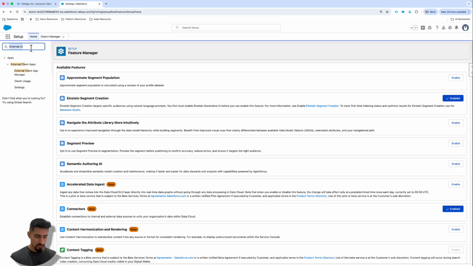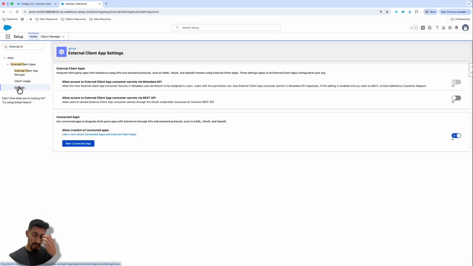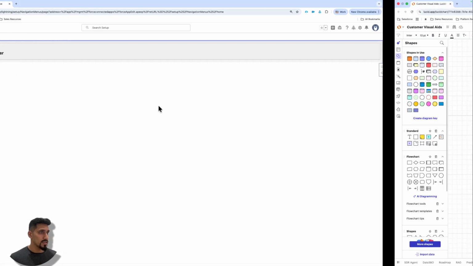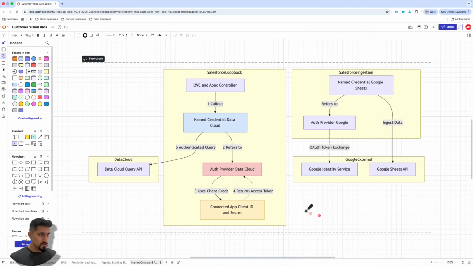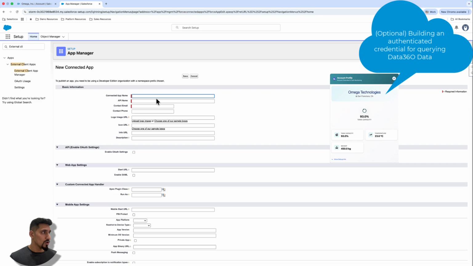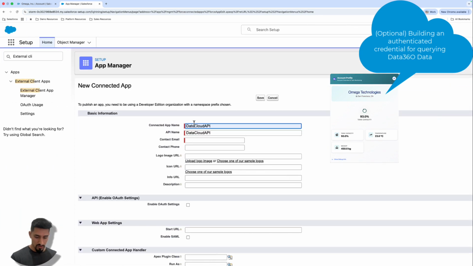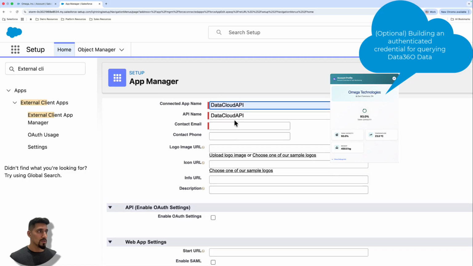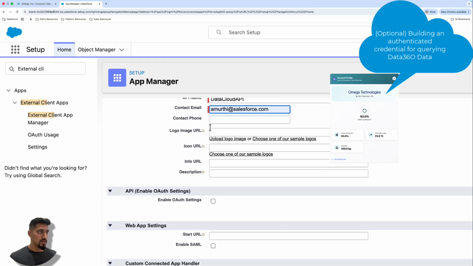From the setup menu, I'm going to type in external client apps and head over to external client apps settings. I will enable connected apps, and I'm going to go ahead and create a new connected app. That's this part right here, which we'll do first. We are going to go ahead and add an app name. I'll go with Data Cloud API. I'll zoom in for you guys here, just so you can see. Contact email, I'll put my email in there.